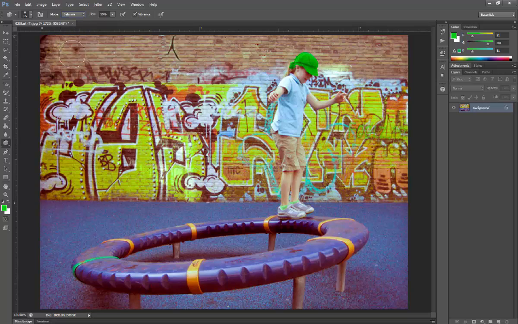Okay. And so in order to complete this step, we're going to brush over the graffiti to make it even more vibrant. So go ahead and get your brush and kind of scrub along all the graffiti, making it brighter and brighter. And this is called saturation sponge.